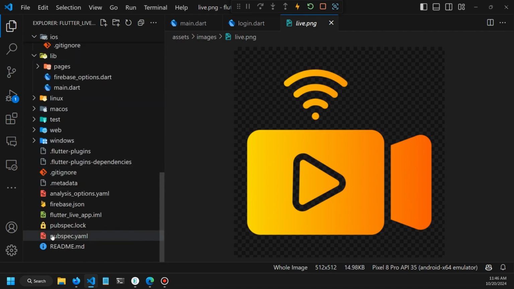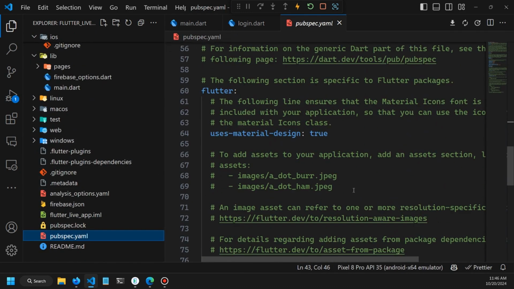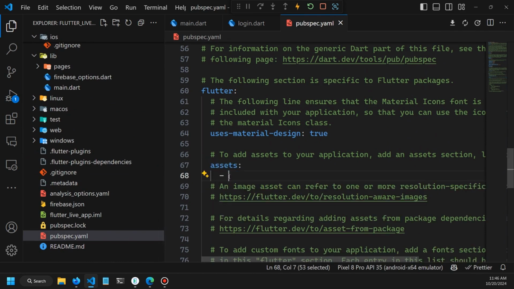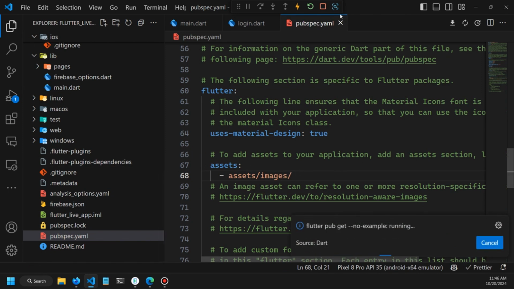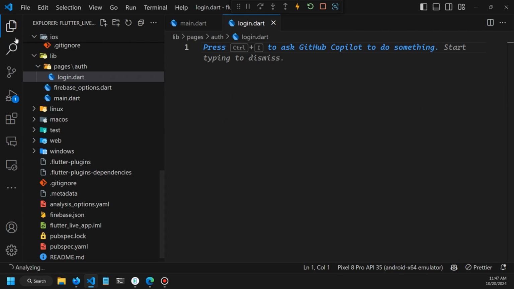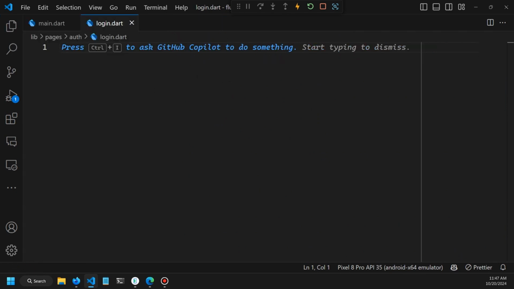Also, to use any assets, we have to configure the pubspec YAML, and I will do the configuration steps first. So let me say assets and images. This will allow us to use any assets inside this location. So allow the pub get to run and check whether any yellow or red lines are appearing. As I am getting no error, I will continue building this login page UI.